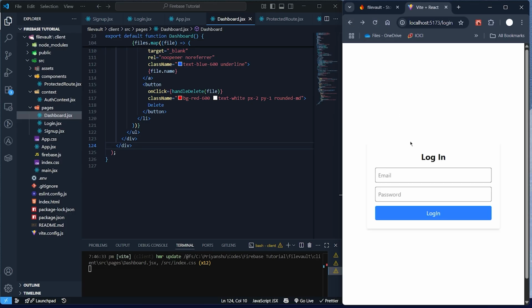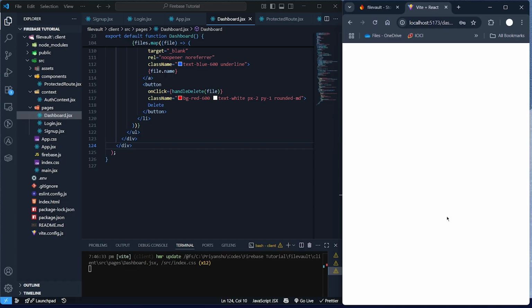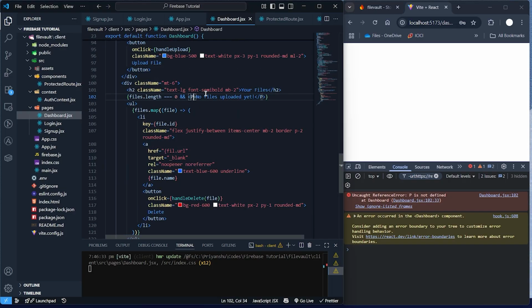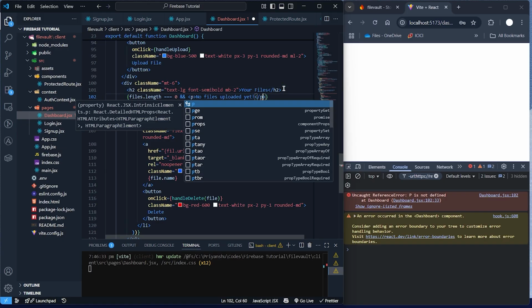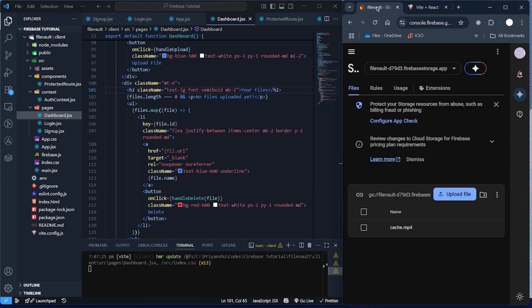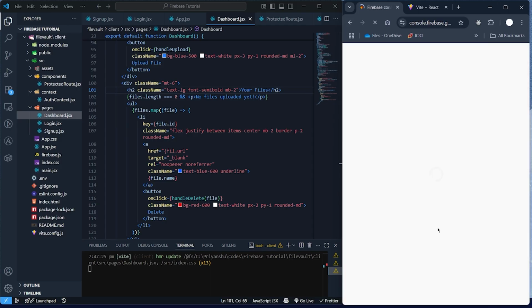I need to go back to dashboard, sorry, login. Okay, toaster code @ email.com, 12345678. Let's log in. Okay, there is some error. P is not defined at dashboard 102. All right, this is wrong, but this is correct. No files uploaded yet. I have the file here.